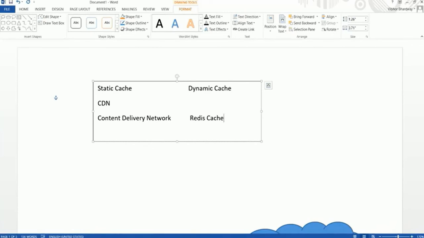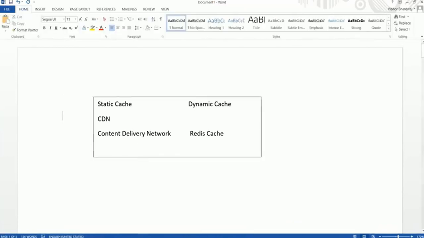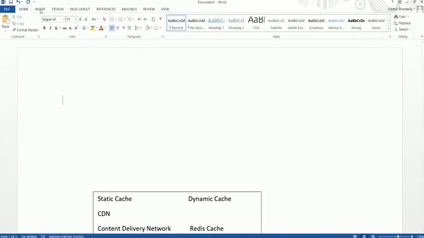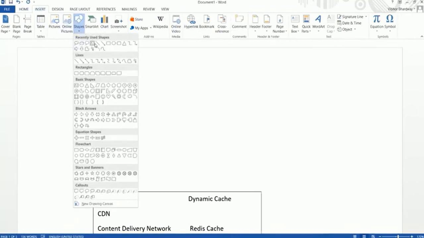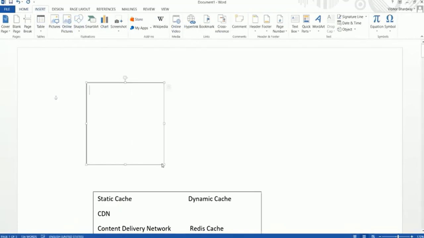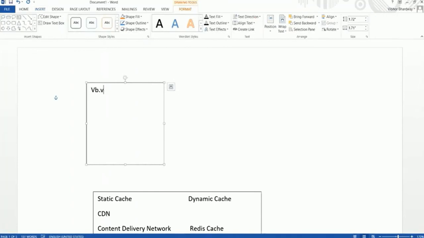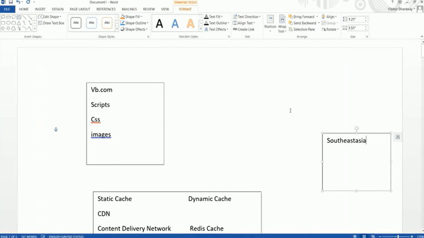As I mentioned, we need to cache data. What exactly happens? If I show this diagram, I am in the US right now, for example, and I have bought a domain name and deployed a website called vb.com. In this vb.com, I have scripts, CSS, and images, and now someone from Southeast Asia is accessing my website. The request will connect with the nearest server in Southeast Asia.